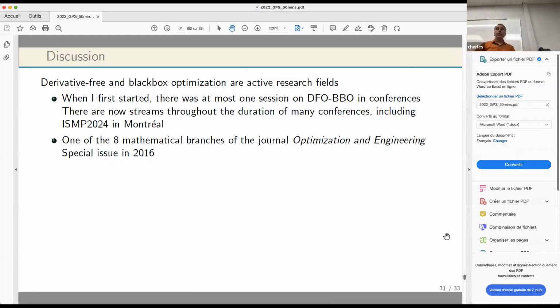And that includes the big conferences, and I would like to do a bit of publicity for ISMP, the International Symposium on Math Programming, which will be held in Montreal in 2024. It's the huge meeting in optimization, and it turns out that I'm the chair of that meeting, so that's why I'm doing some publicity. It's one of the branches of the journal Optimization in Engineering.